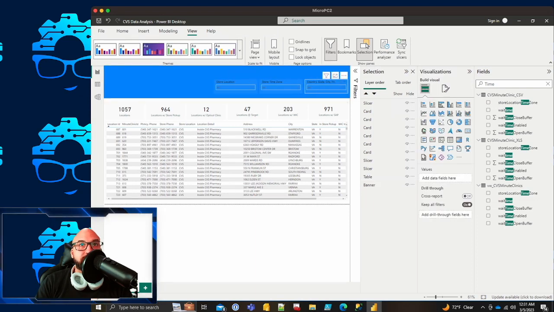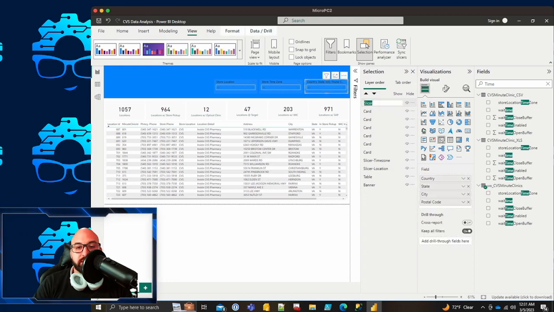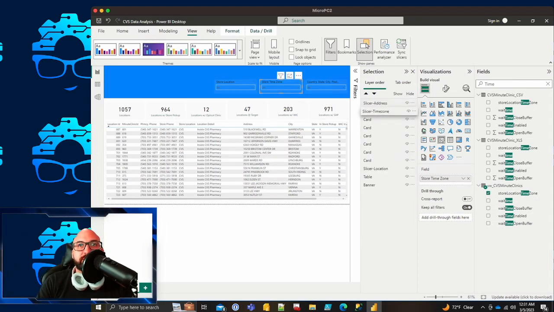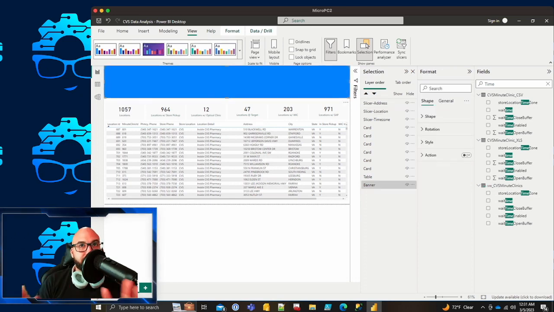We see our slicers at the top here, or above it. So we're going to rename these slicers a little bit just so we become a little bit more familiar. So we're going to name this one Slicer Location, Slicer Time Zone, and Slicer, that's not how you spell slicer, Slicer Address. All right, so we can move these up towards the top as well. All right, and it looks like we want to have a soft background too. We don't really want this crazy blue here.